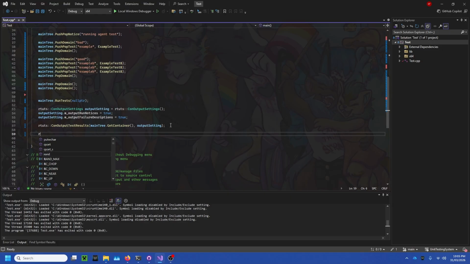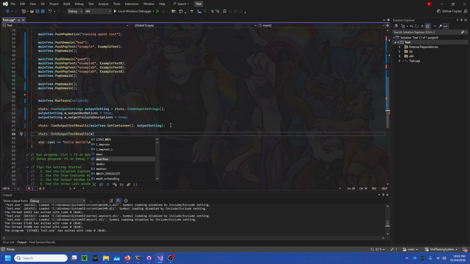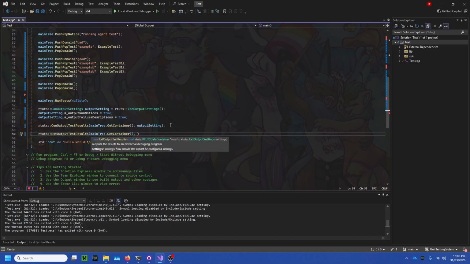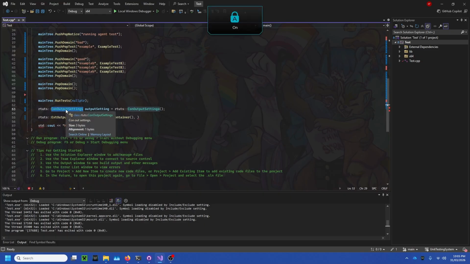To do this, we use RTS UTS ext output test results, main tree.get container, and we want the output settings. So let's delete all this real quick. No, that's not right.